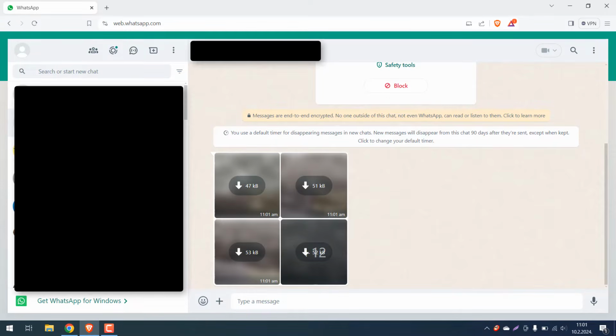Hi. If you need to download a lot of photos at once from WhatsApp Web, here is a tutorial for that. When you click on the arrow positioned in the right corner of the images, you can see only the option to delete all images.